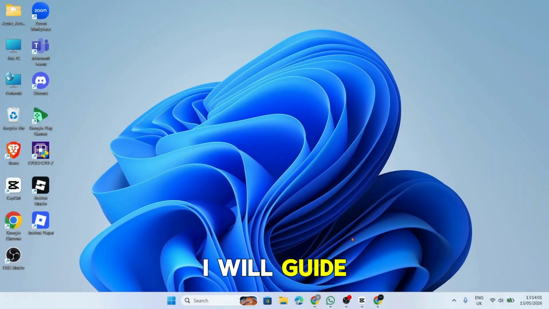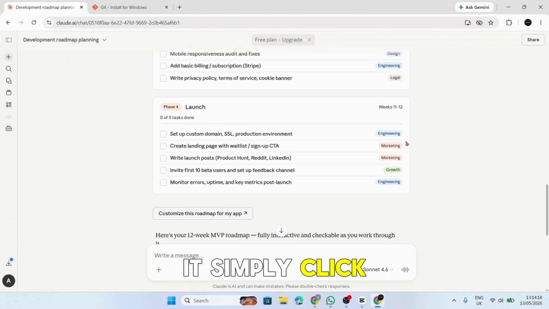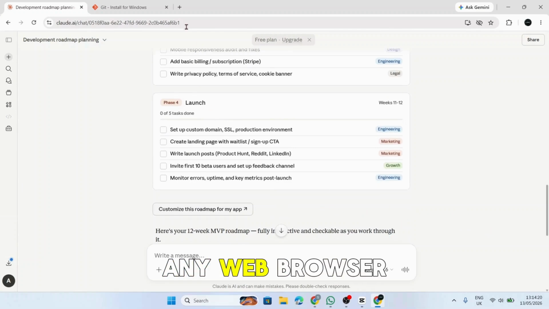In this video, I will guide you on how to install Git for Claude Code. Now, when you're on Claude Code, you should be able to find a link to download the Git app. If you find it, simply click on that, or you can search it in any web browser as well.